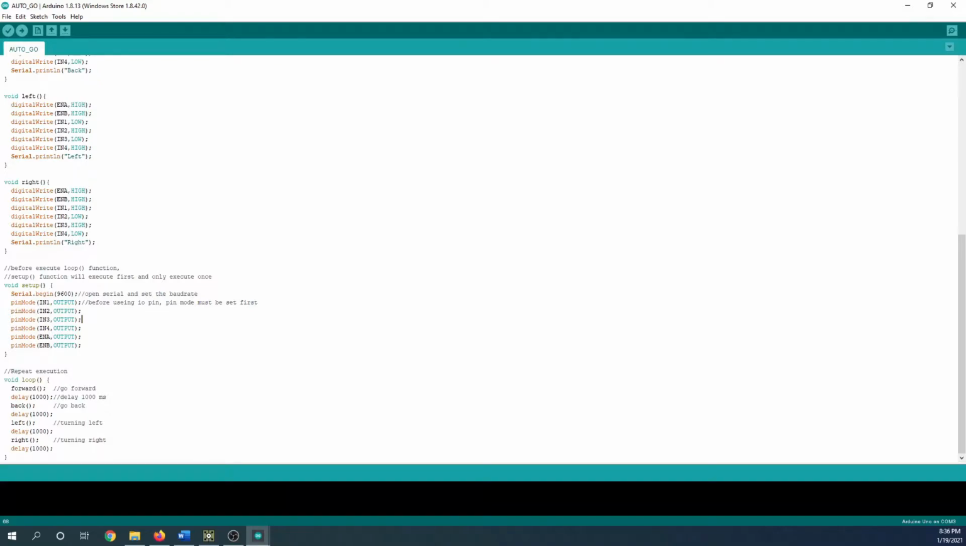And then this is where we're going to repeat our execution, just like they say here. So for this code that we're analyzing right now, we can see our main function, or our loop function, is just going to have the car go forward for a second, go back for a second, turn left for a second, and then turn right for a second. That's it. Basically what we just learned is all we need to do during our loop is listen for a signal from TouchDesigner. Then we need to analyze what that signal is telling us, and then based on what the signal told us, do something.